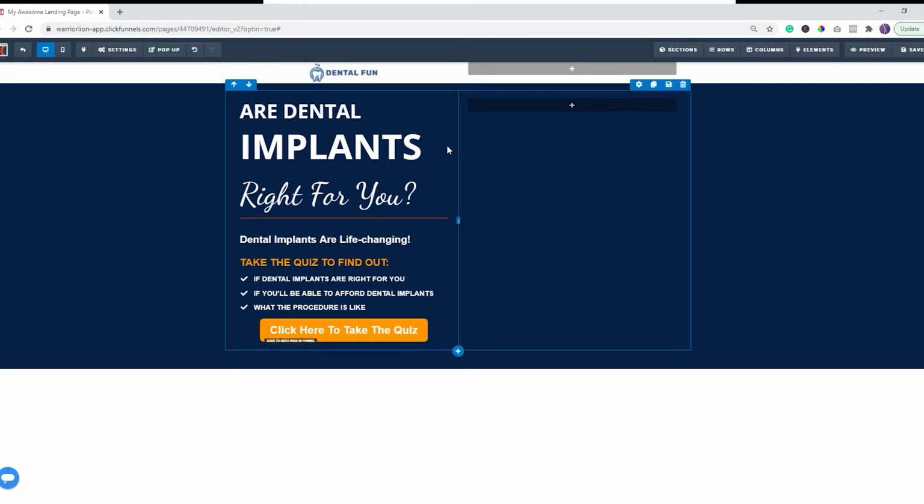So that's the left side. So again, we're walking through this. We have the question, are dental implants right for you? Raise curiosity. Let them know that they can take a quick quiz so they can find out the following items, which is going to be if it is right for them. Again, creating curiosity, letting them know what the results of the quiz are going to show, and then the call to action, click here to actually take the quiz.